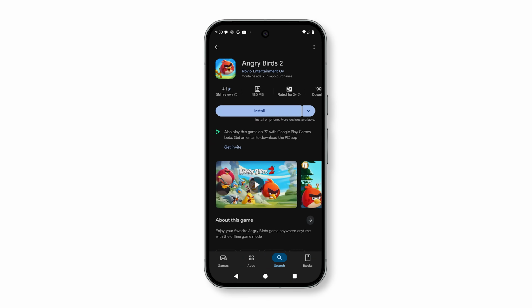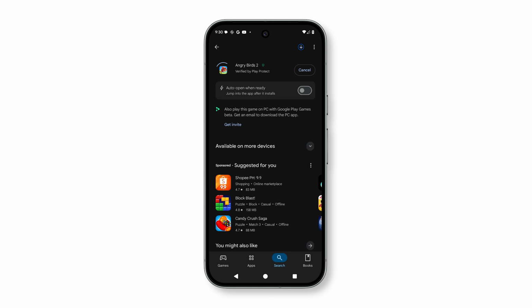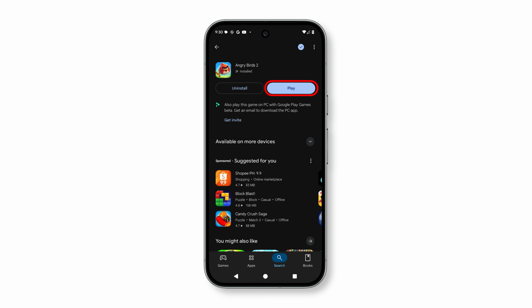Tap the app you want, then tap Install if it's free. For paid apps, tap the price tag to purchase. Once installed, you can tap Play to open it right away, or tap Uninstall if you want to remove it later.